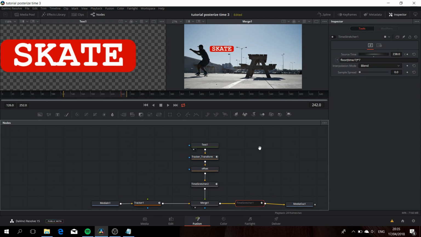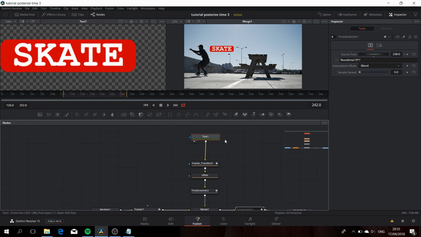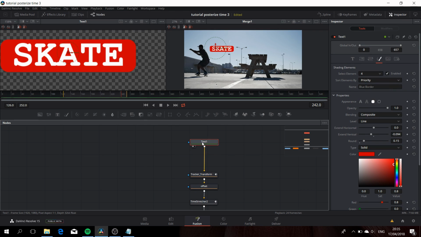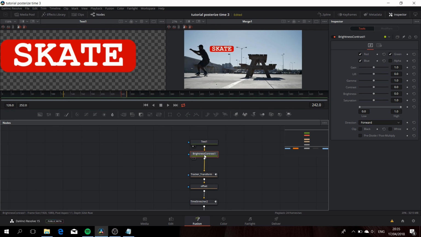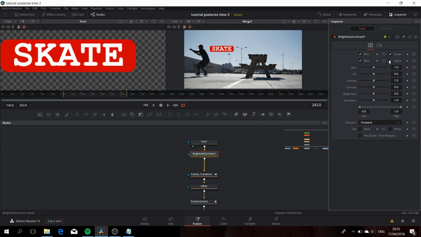So to do that, we're going to add some fast noise stuff. And let's first add a brightness contrast node, like so. And we're using that in a different way, not to do the brightness and contrast, but let's check the alpha box and let's see what happens when you reduce the gain. Everything disappears. And that's how we're going to use it.